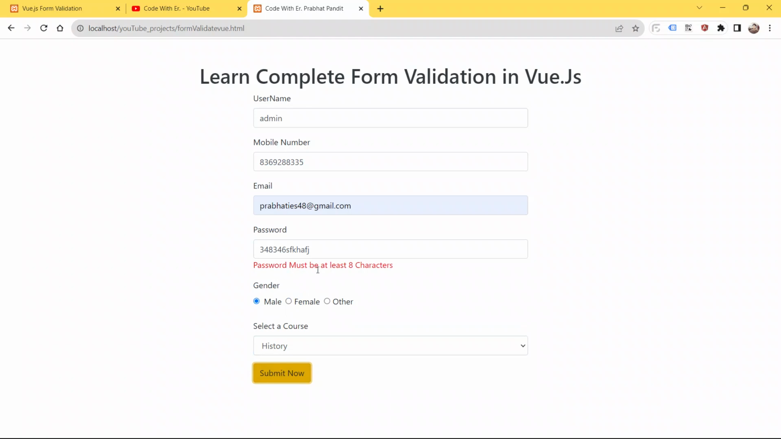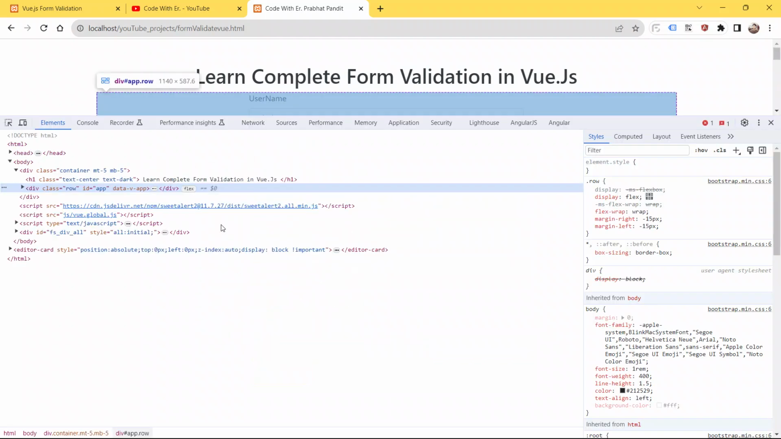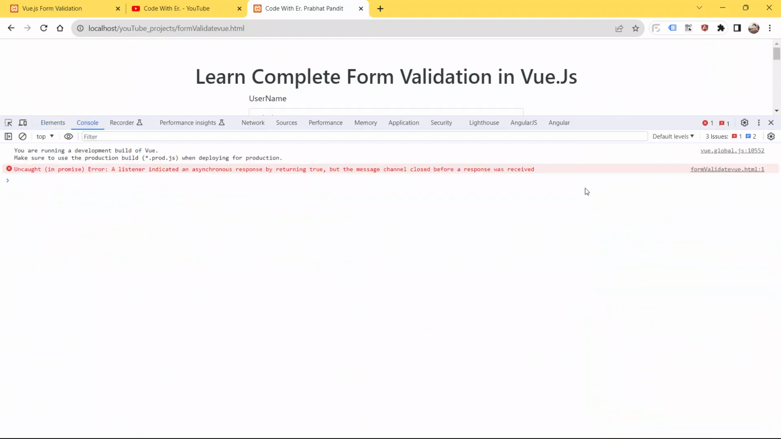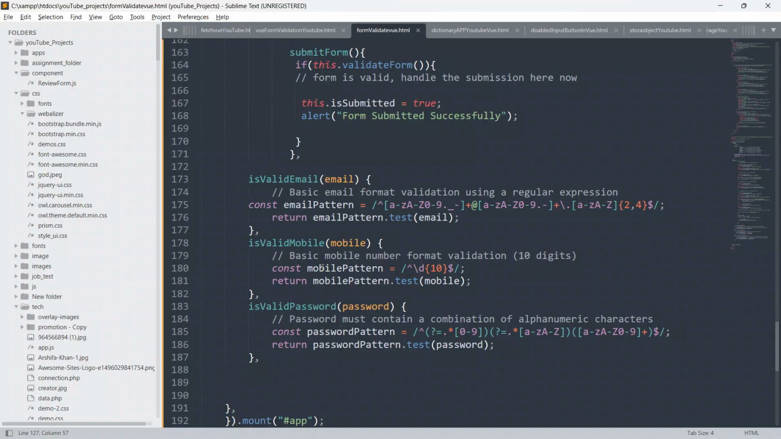Password must be at least 8 characters. Yeah, it is giving us an error, guys. It is showing that the password must be 8 characters, although we have given a password of length more than 8 characters.